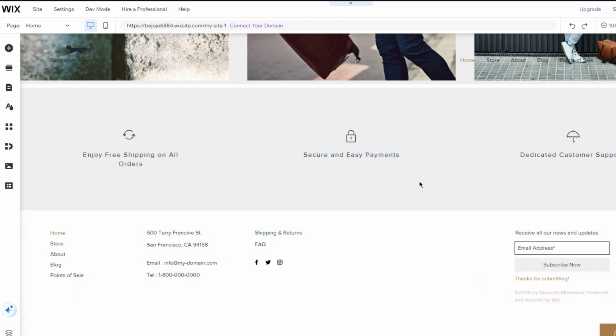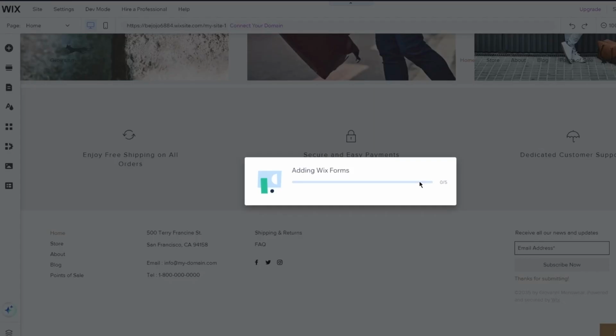So once you've added your element into your design, what you can do from here is we're going to add your necessary forms. It's going to load things in. Doesn't take a lot of time. Wix Forms is basically an application. Okay, without that application, you will not be able to add forms. So simply wait for that. And once you are done, that pretty much sets you up to go.